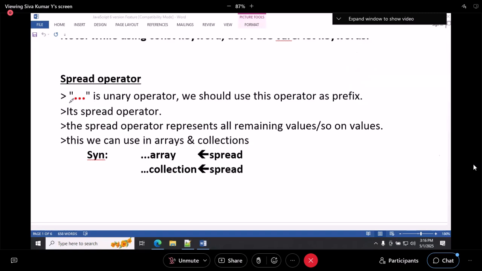So dot, dot, dot is the spread operator, and moreover it is a unary operator. Unary, so on one side we have to use a compulsory prefix. Prefix means the left side. And the unary operator is there, plus A, plus B. Like that, this is also the same, because we have the syntax. Dot, dot, dot A, dot, dot, dot, collection offset.